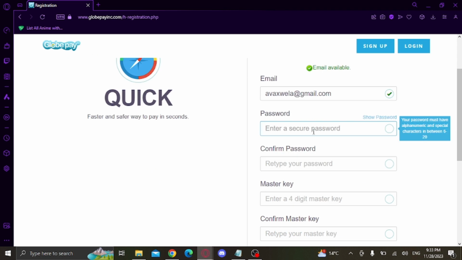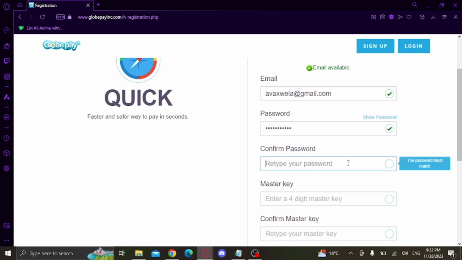Now create a secure password for your account. You will need to follow the criteria that are provided to you and go ahead and create your password. Now go ahead and retype your password to confirm your password.